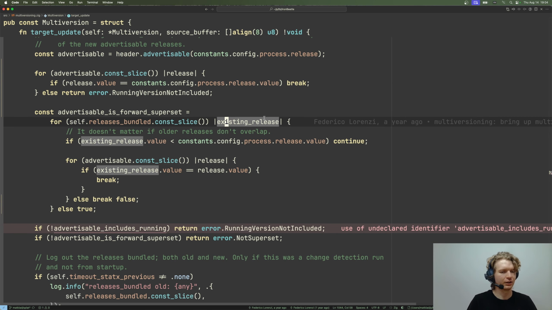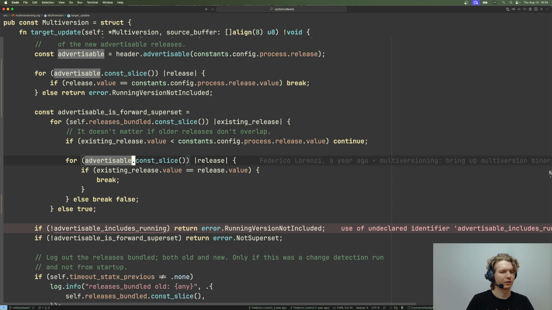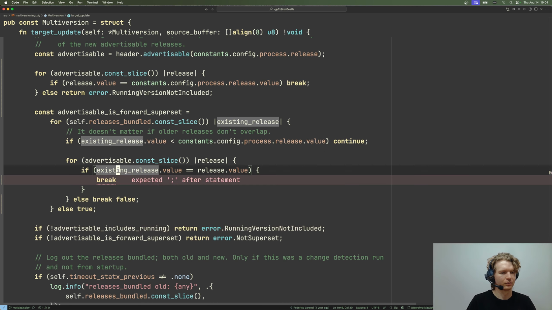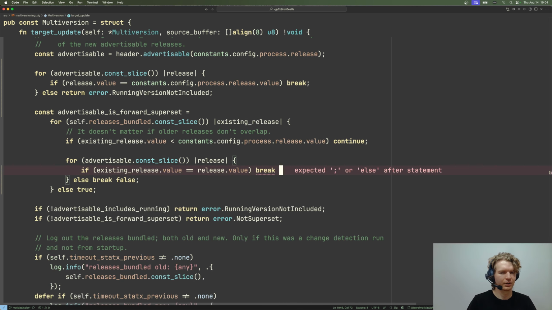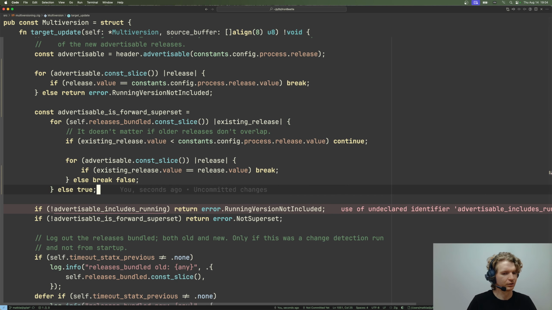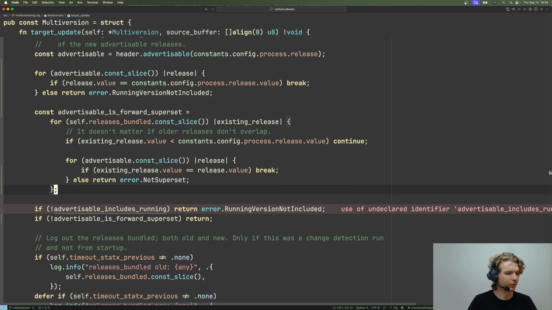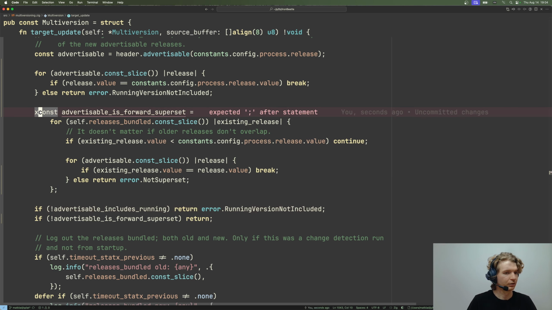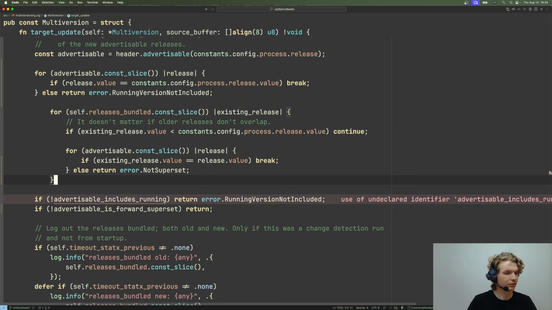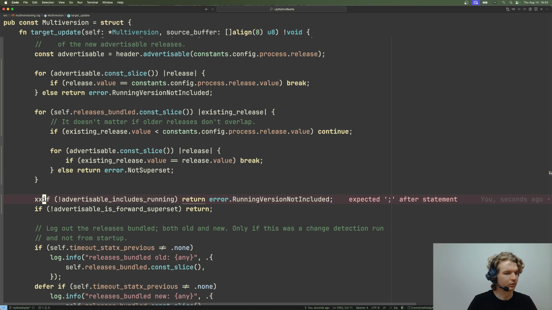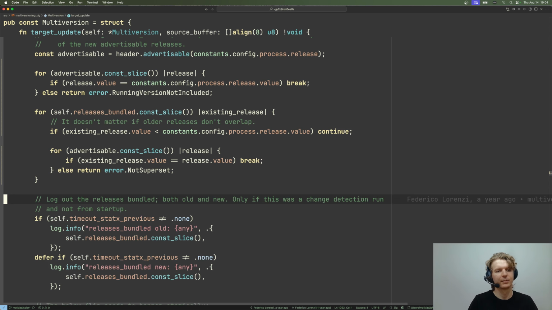Okay, and then here we say, if we have a release which is not there, then we include not superset again, and then we don't need this, and we don't need this variable, and it all gets much simpler. Okay.